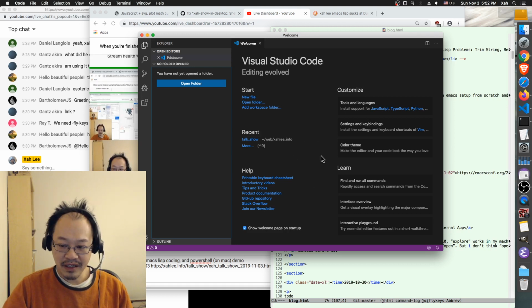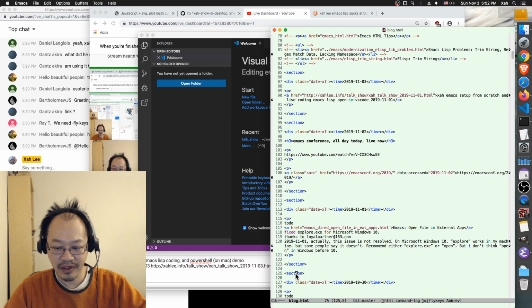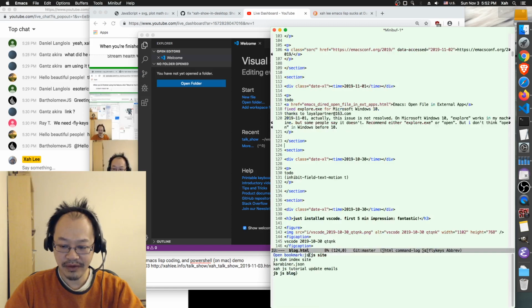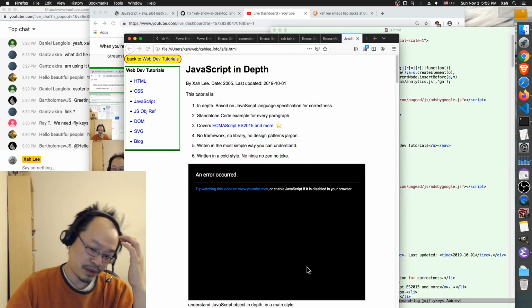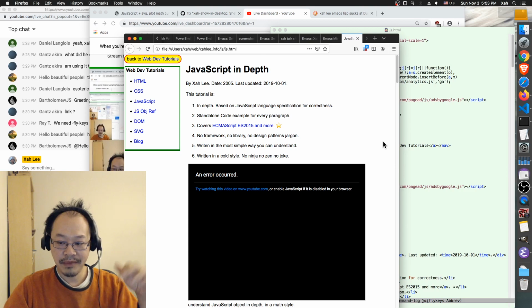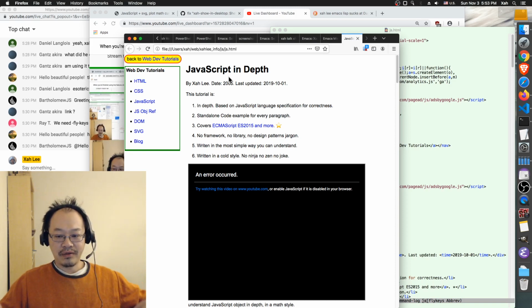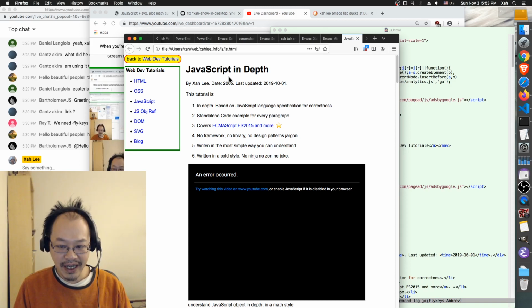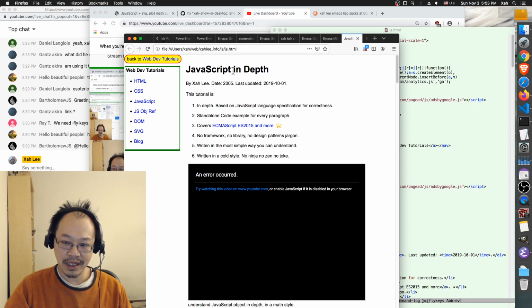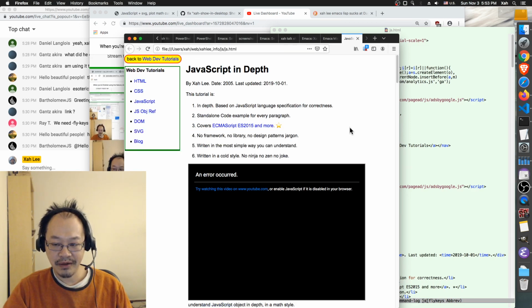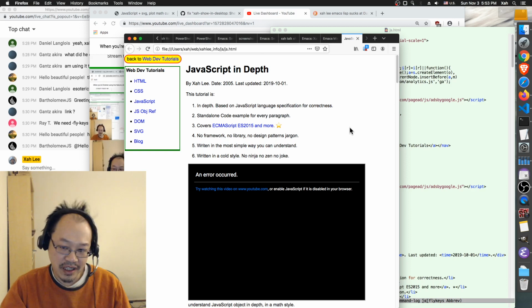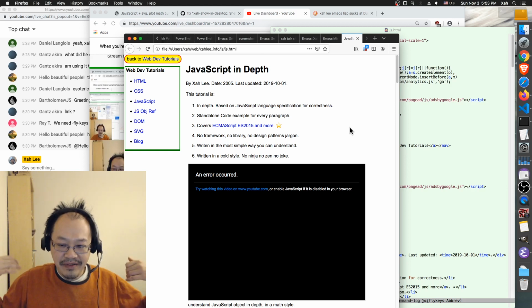I find VS Code is pretty good, and also because I'm doing websites, I have to know JavaScript. I know JavaScript very well. I talked about this many times. I have many videos on JavaScript tutorial, and I have this JavaScript in depth. So JavaScript is a language I know well. In fact, I spent full time for 2 years diving into JavaScript, the language, technical details.